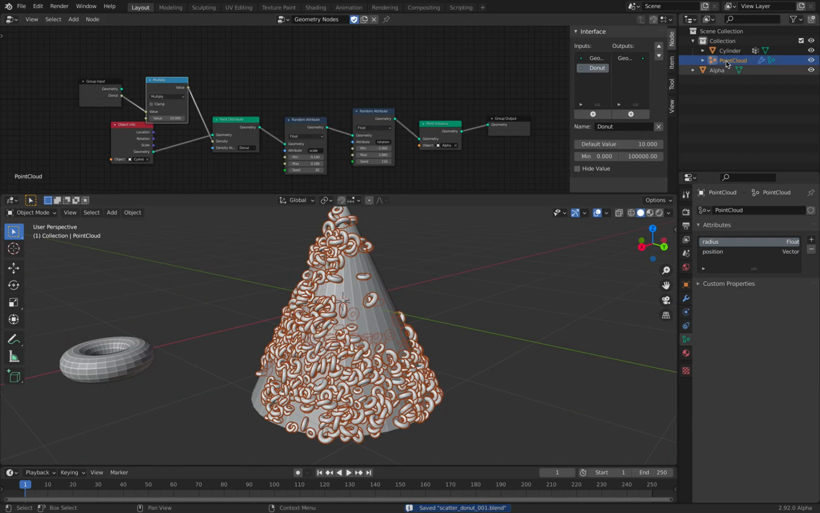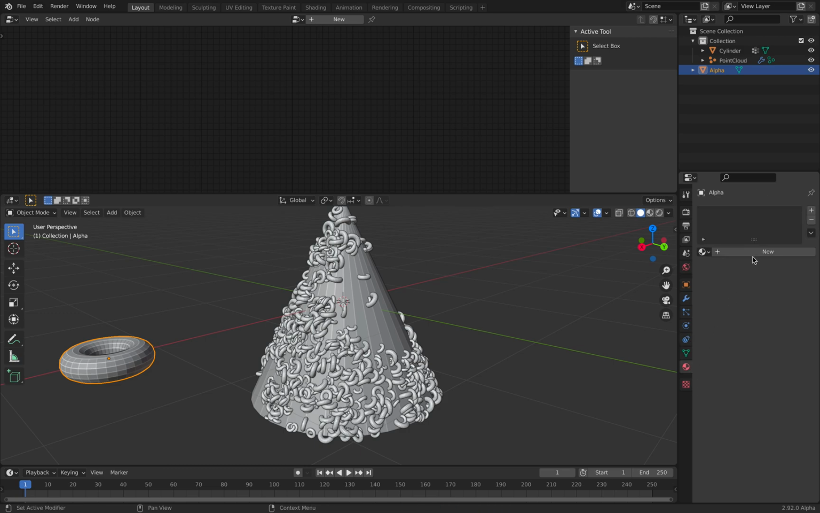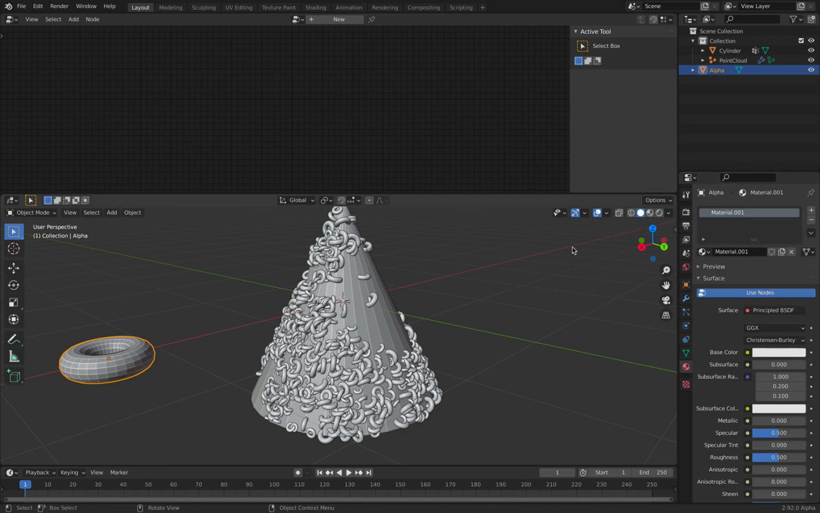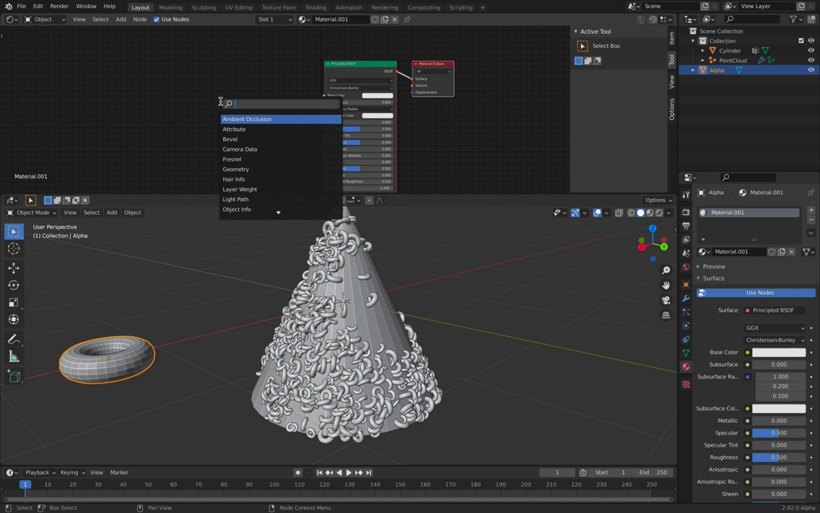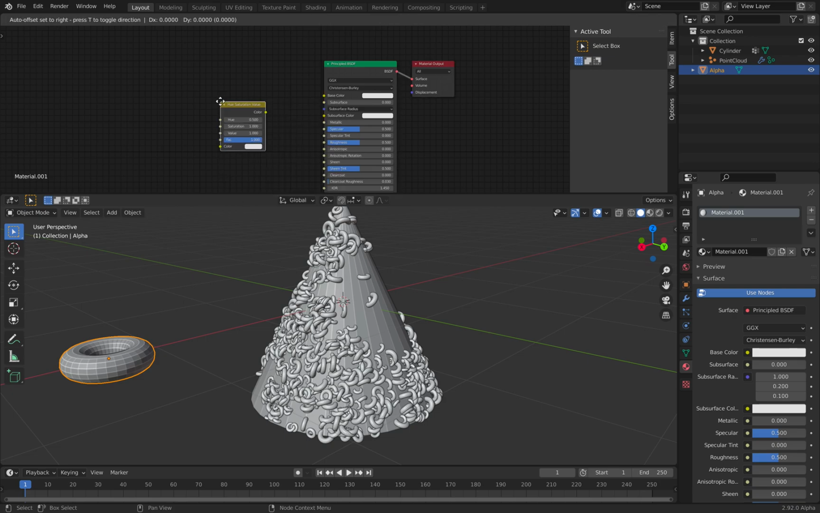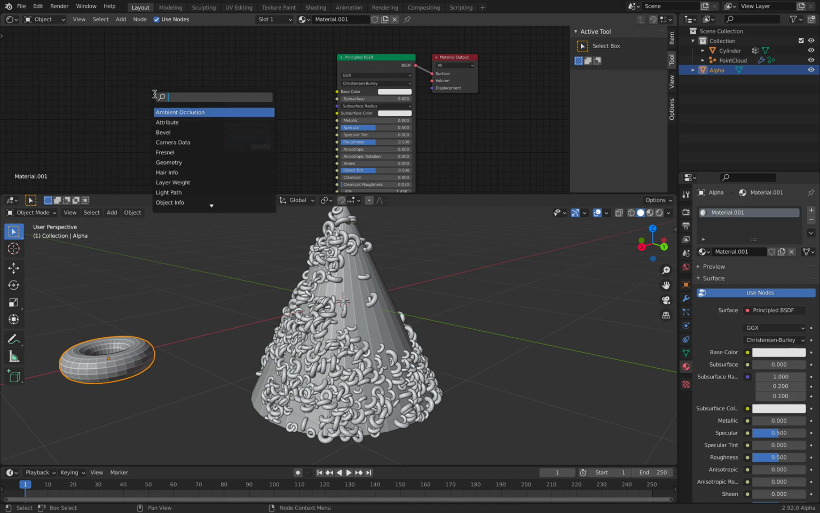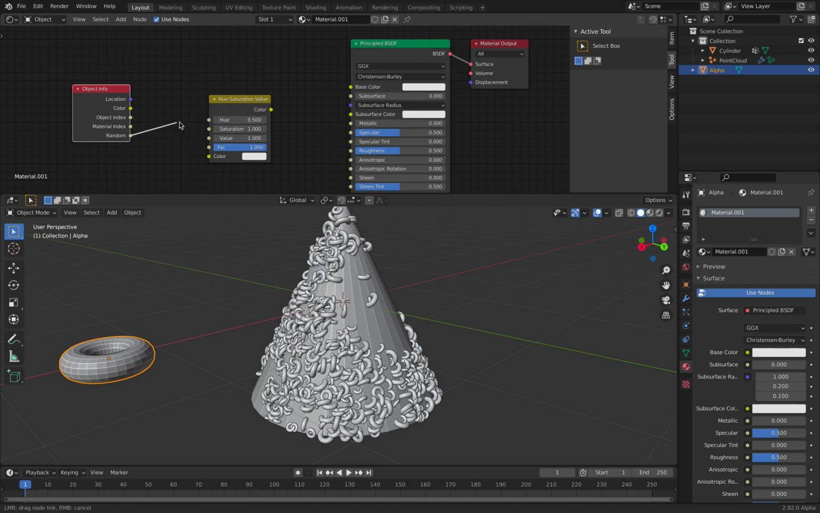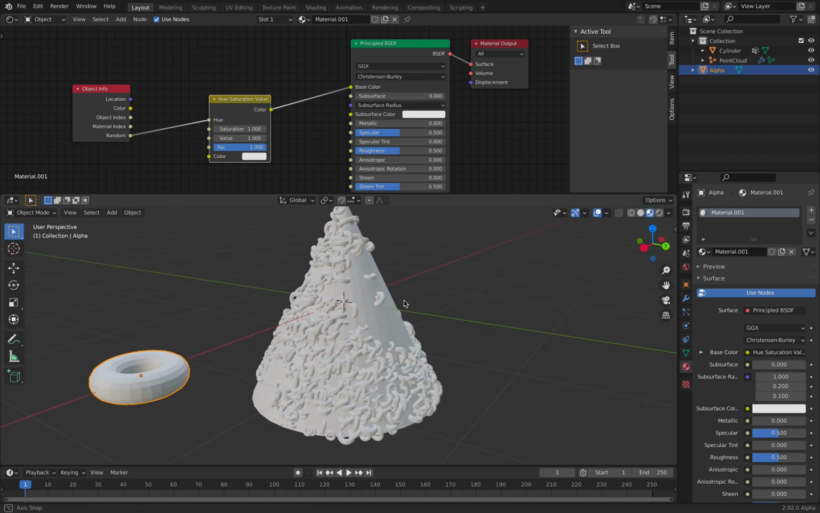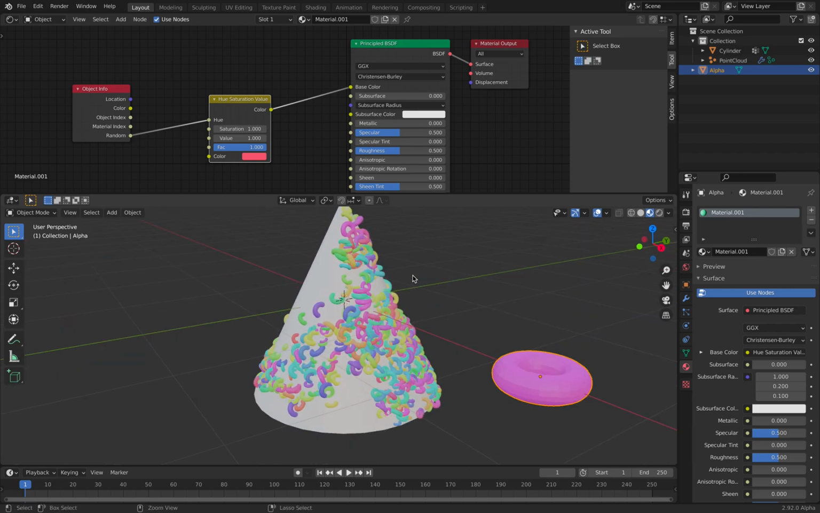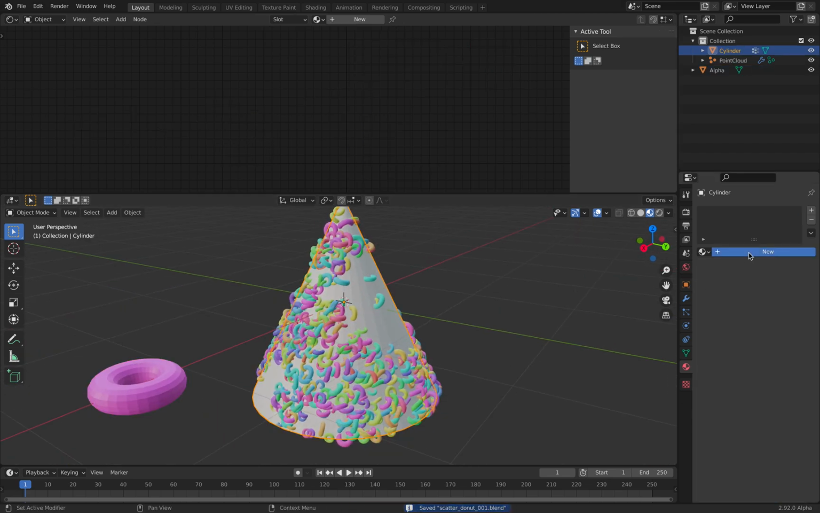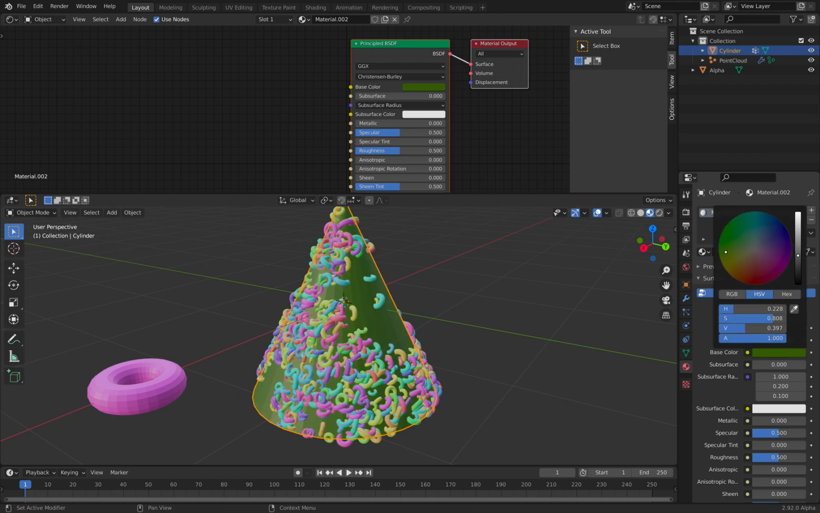So for this donut, if you want to give it something more interesting, like a random color, just simply apply a material. And with the shader node, you can then use hue, saturation, and object info random hue. So I believe this should work. Alright, so we have random color for our tree. Okay, so yeah, that's basically what I want to show you.